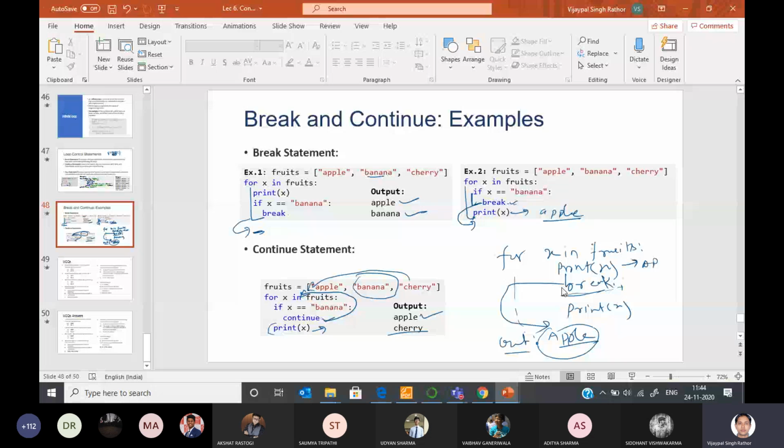Okay, but in the case of continue, what will happen? If I write continue instead of break, then what will happen? Can anyone tell me the output? What will the output be for writing continue here instead of break? Cherry. Yes. Here you can see the first time print x, that means x will be printed. x is apple. Then continue will be executed.